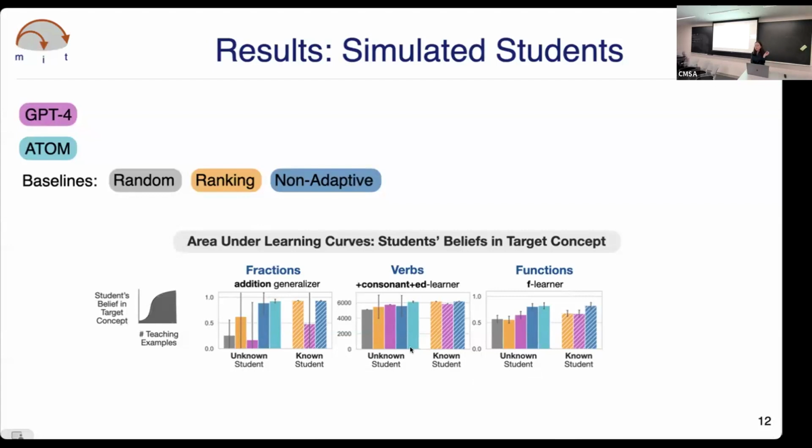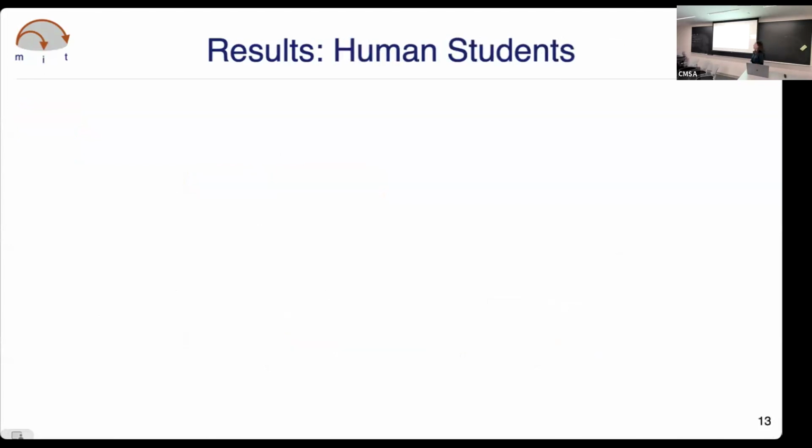But notably, we see that Adam, despite not knowing the student type and having to maintain that guess, is performing on par with this non-adaptive sort of upper bound teacher that knows the student type. Okay. Then we run sort of similar experiments with human students, and I think this is quite interesting. So again, we run experiments with human students for this function domain.